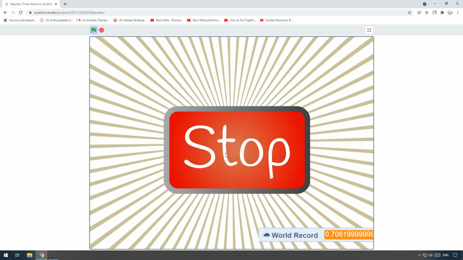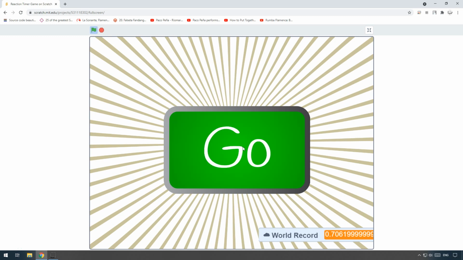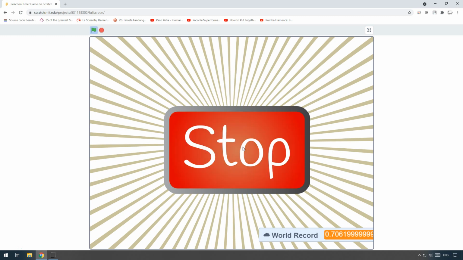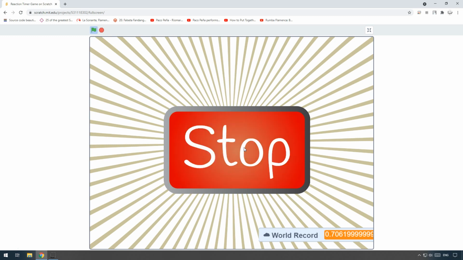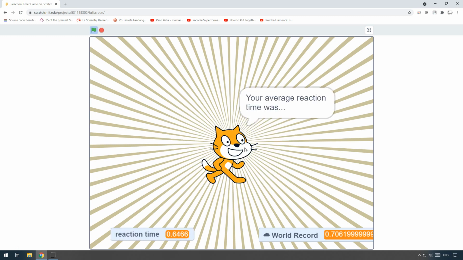In this tutorial I'm going to show you how you can make a reaction timer game. So the reaction timer game is nice and simple. All it does is display a stop button and then it waits for a random amount of time between sort of 1 and 10 seconds, and then it will change to a go button and you have to click on it as soon as it says go, and it will do it 5 times, and over the 5 times it will register your average reaction time.